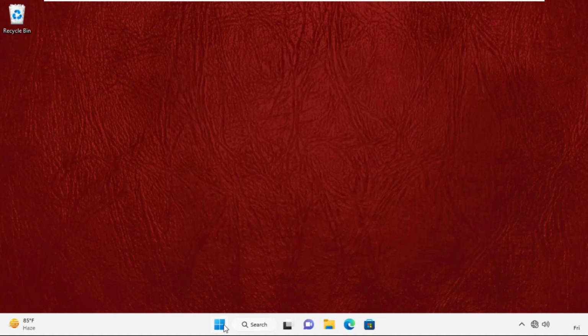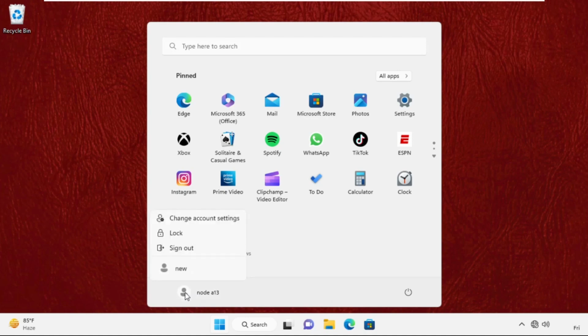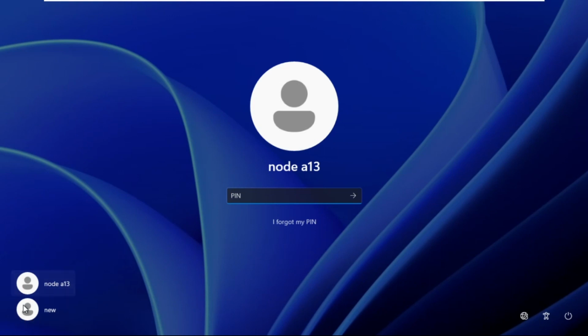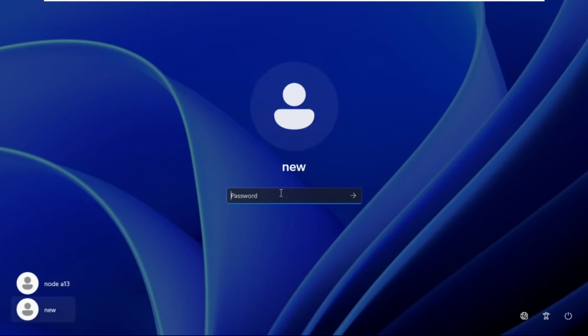Now let's check how we can switch to the other account. Now select on sign out and from here you can see the newly added account. Select it and enter the password and there we go.